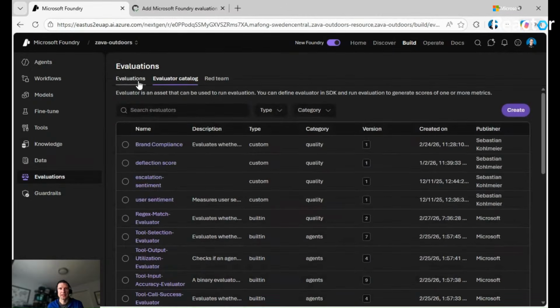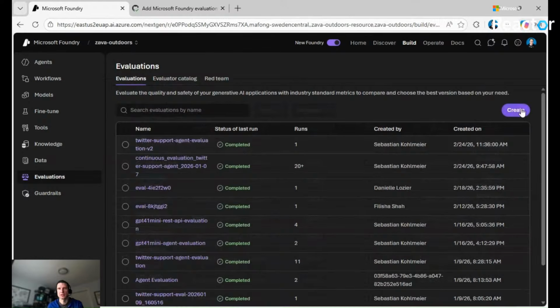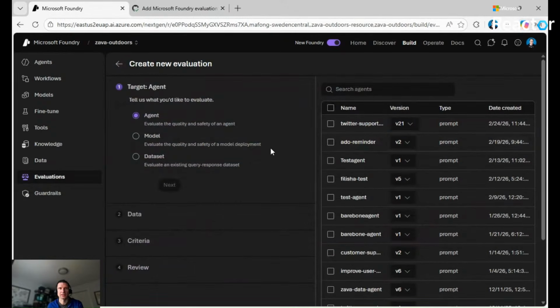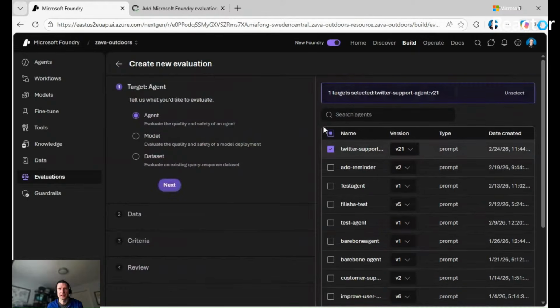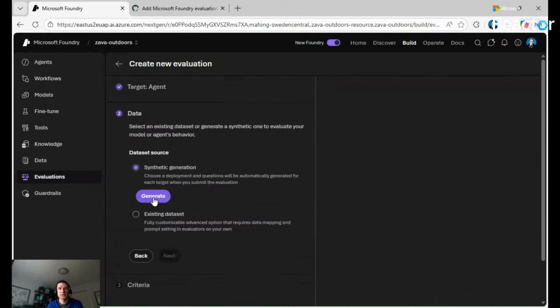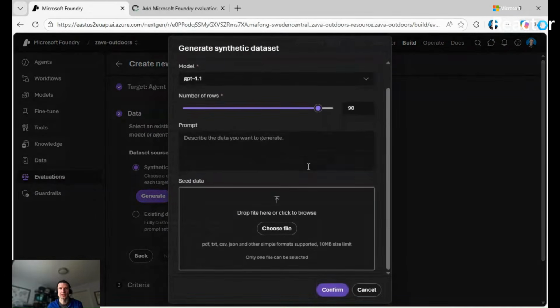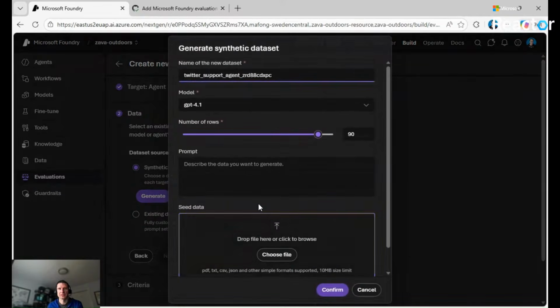Now, if I feel like I have the evaluators that I need, I can go ahead and create my first evaluation. I can do this in the portal, but I can also do this directly within my IDE or in CI/CD pipelines. I'll show that in a moment. But in this case, let's just go ahead and evaluate an agent. I can also evaluate models or data sets. Now, if I don't have any data, I can generate a synthetic data set. So this uses the context of the agent. I can also describe what data I want to generate, or I can seed it with additional data if I would like.